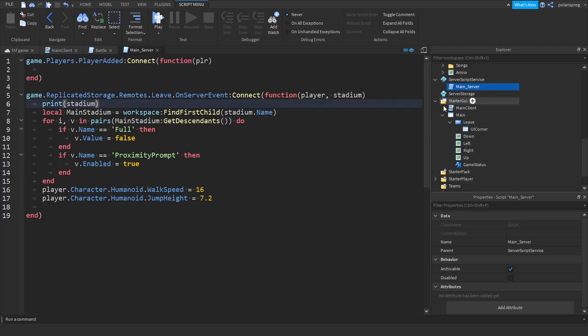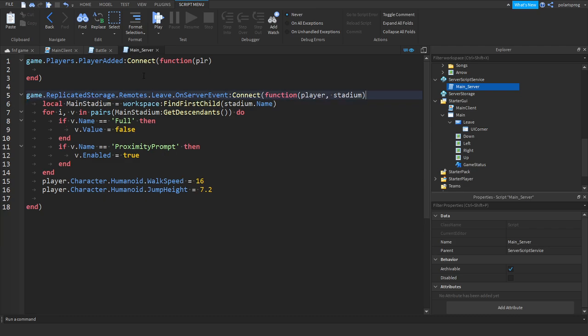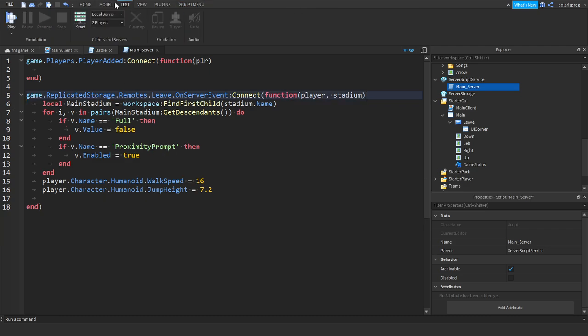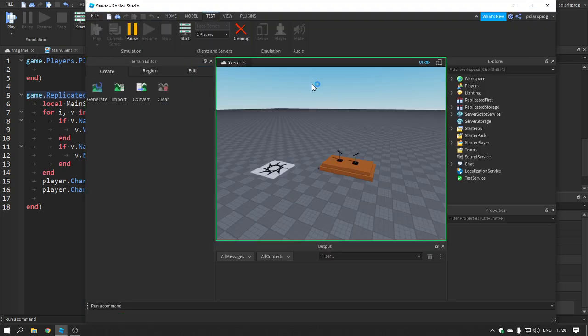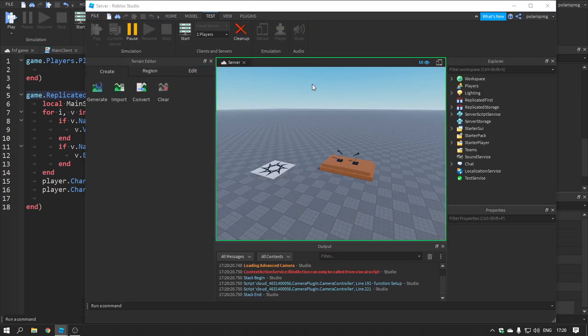Now in here, we'll remove this print stadium and it should be working just fine. So now if we go ahead and test the game with two players, I'm pretty sure this will fix our problem. Since we were looking through the player, which we don't want at all.